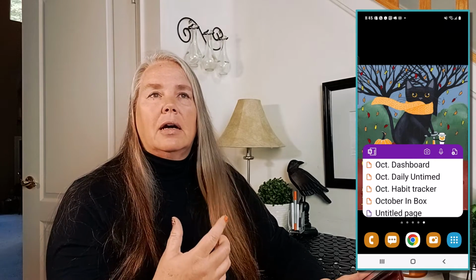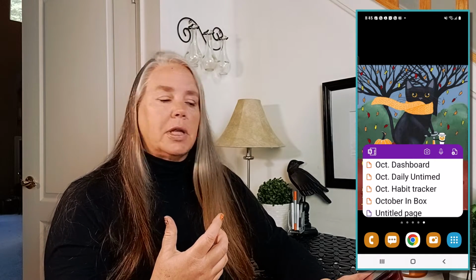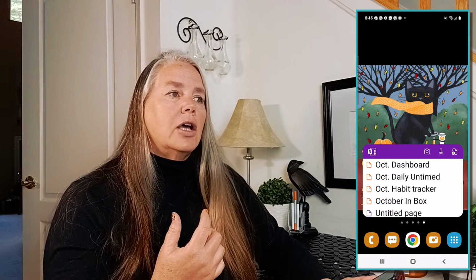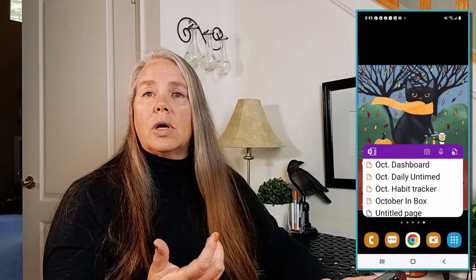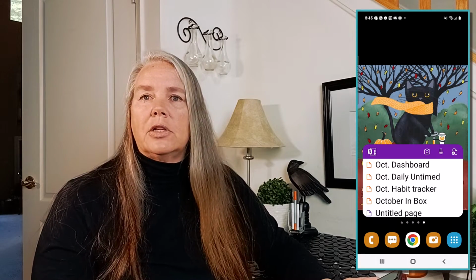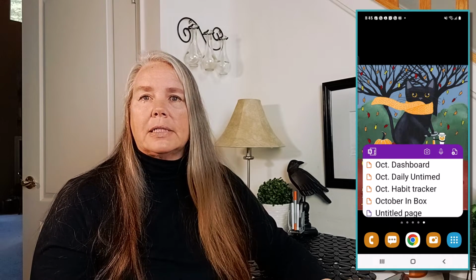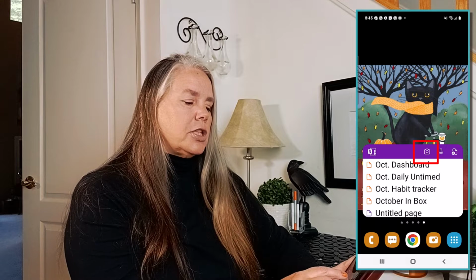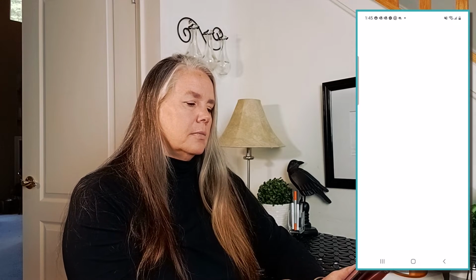Let's say, talking about reducing friction to putting things in here, let's say you are somewhere and you see a picture of something that you want to remember. Maybe you're doing some research for a house project and you see a refrigerator with a price that you want. You can simply go up here to this camera button, touch the camera button, and you see on the screen that it will automatically open your camera and allow you to take a picture.